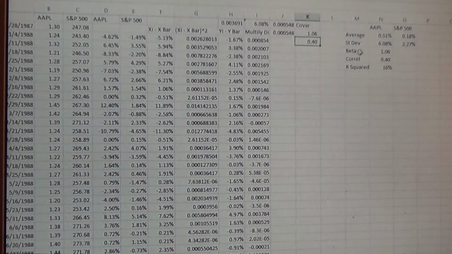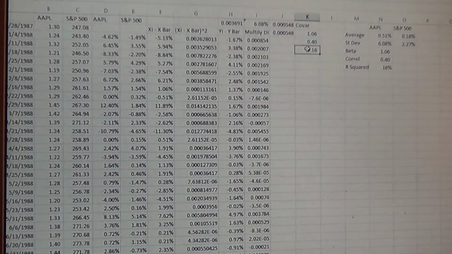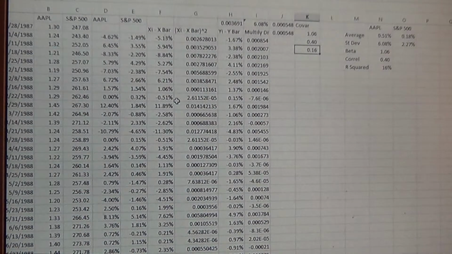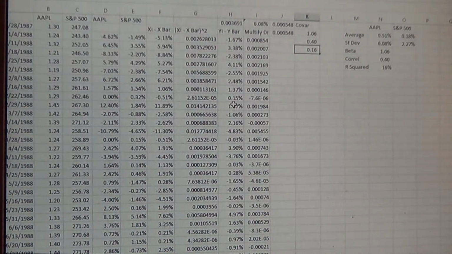You can see I get the same 0.4 I got over here, and then of course R squared is just that. So it may seem tedious, but you can see if you do this, you truly understand what you're doing when it comes to understanding these ratios. And I also said that these are very sensitive to outliers.